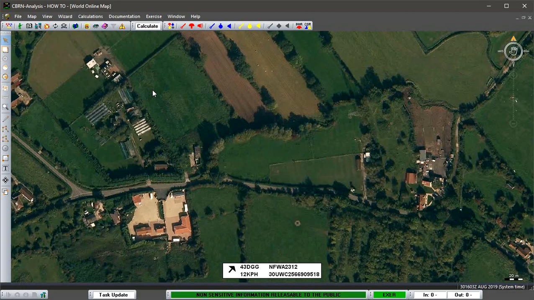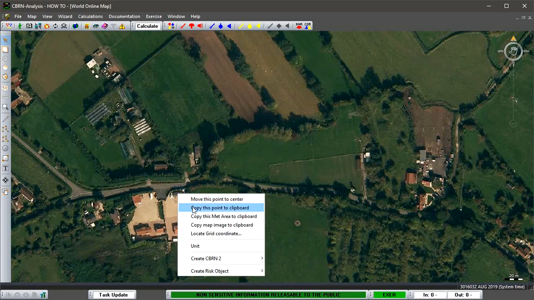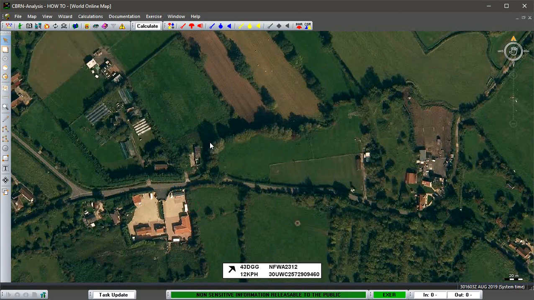So obviously we need to make a report, so we're going to make a CBRN1, and what we're going to say is we've had information telling us that there's been a release of some chemicals from a building in a farm complex or something like that. We'll just take it from this building here. And what we'll do is we'll right click and we'll copy that particular grid, so we do get that grid.